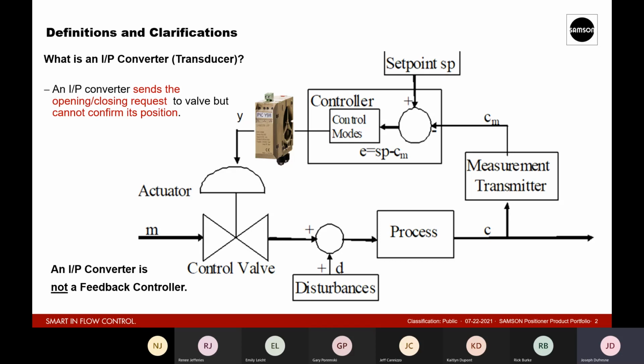An element that can be used to control a process control loop is what's called an I/P converter or a transducer. An I/P converter sends an open or close request or a modulating request to the valve, but it cannot confirm the position.